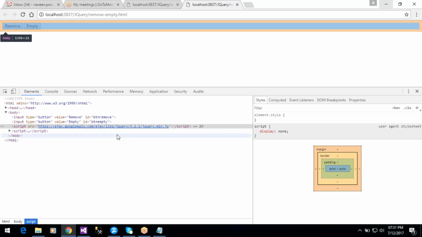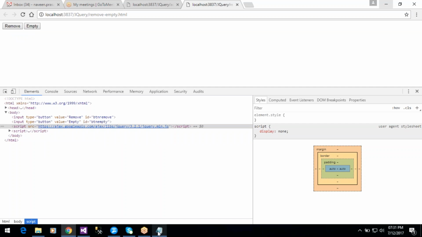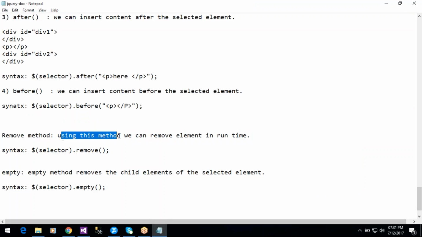So the remove and empty methods. The remove method removes the selected element with its content, and the empty method removes the child elements of the selected element only.